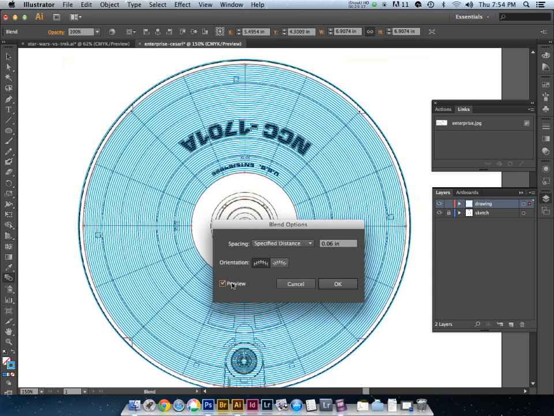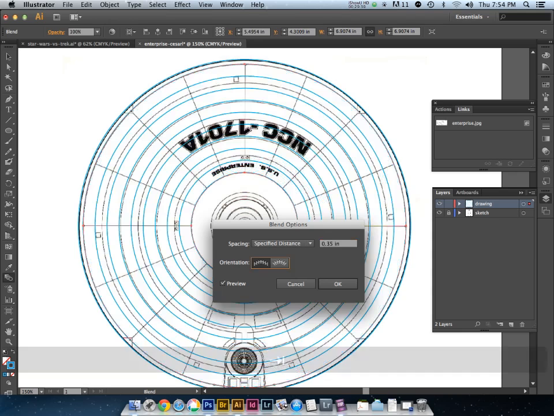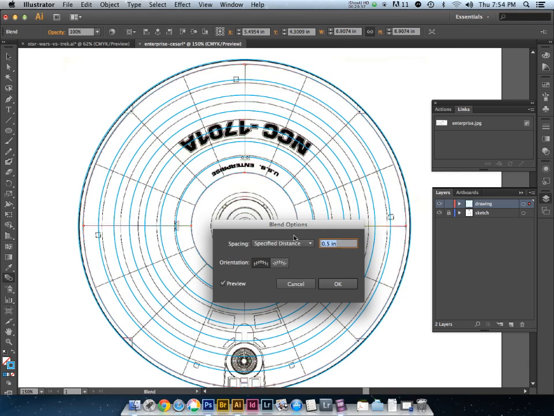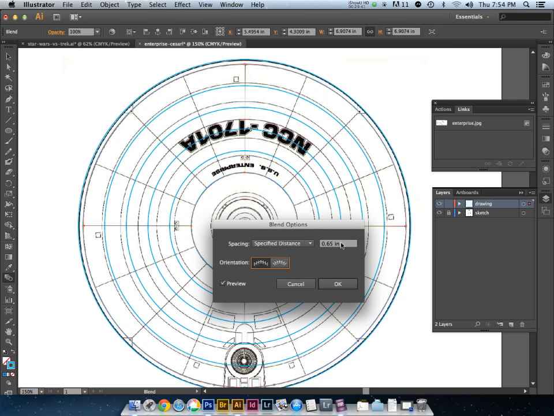When I click on the preview, whoa, I've got way too many circles because the default distance is 0.06 inches, and that's not right. I think it's 0.35, but I'm not sure. I'm going to try that. I typed in 0.35 inches. No, that wasn't quite right. Let's try 0.5. That's not it either. I'm going to give it one more shot. 0.65. That's too much.